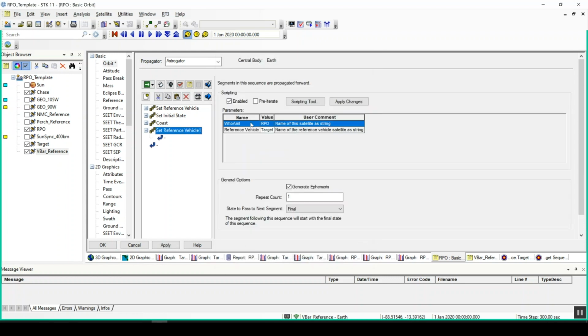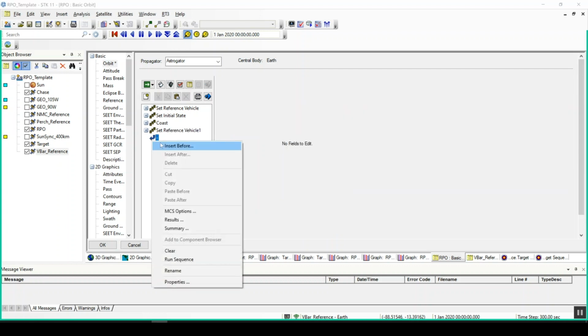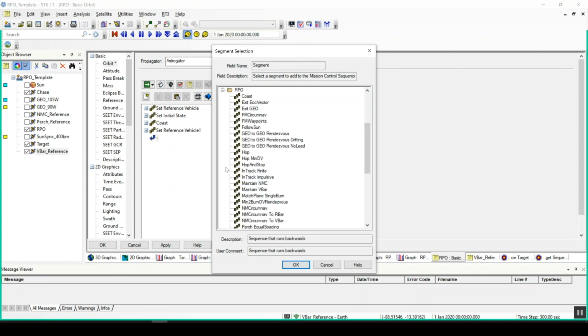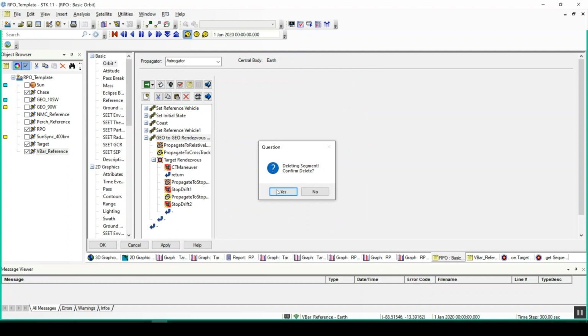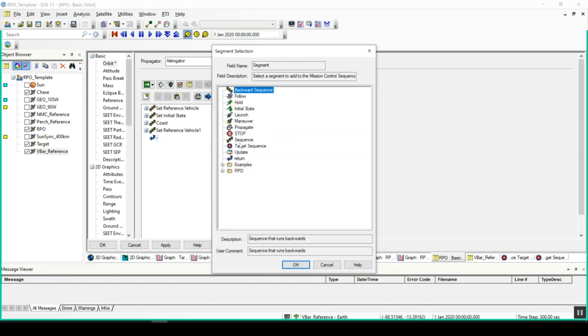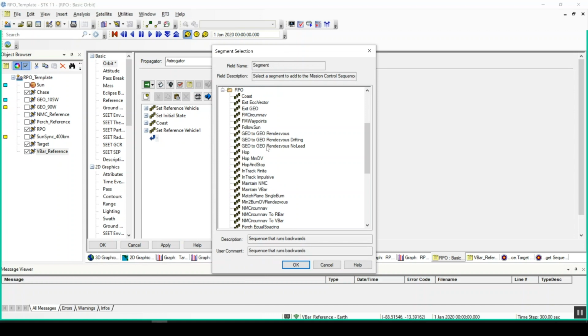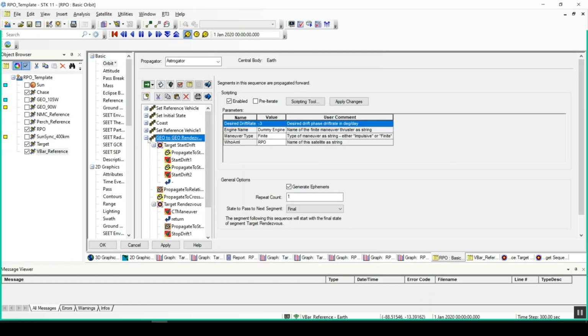Set reference vehicle. And now, instead of chase being who I'm relative to, I'm going to be relative to V-bar reference. Next, from here, we want to rendezvous. So I'm going to do a geo to geo rendezvous, only I brought the wrong one in. Let's delete that. Let's insert before a geo to geo rendezvous because I don't need the lead. So I'm going to drift at 3 degrees a day west from the current chase position.